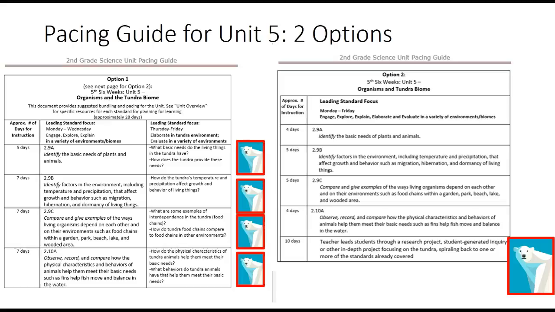In forethought, there's normally just one pacing guide, but when we have our life science units, we have a choice. We can have two different options for the way that we pace that. Now, it's also helpful for you to know that these two options that are available for Unit 5 in the 5th 6 weeks will be repeated again in the 6th 6 weeks. So if you use one particular option this 6 weeks, you can use the other one next 6 weeks or the same. It's really your choice, but that's something that you might want to keep in mind.